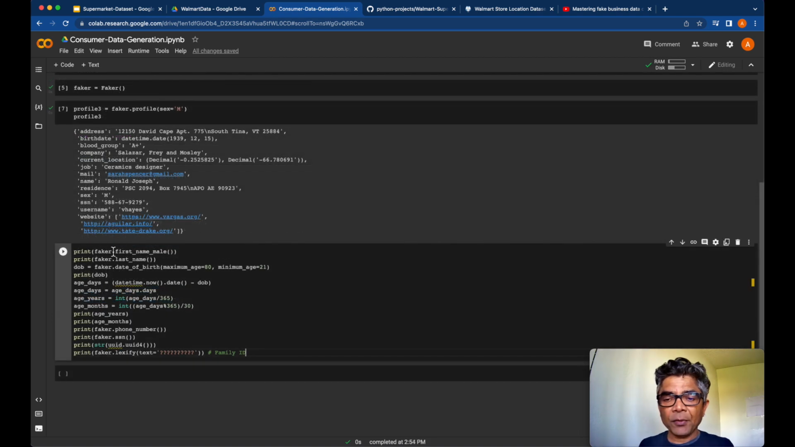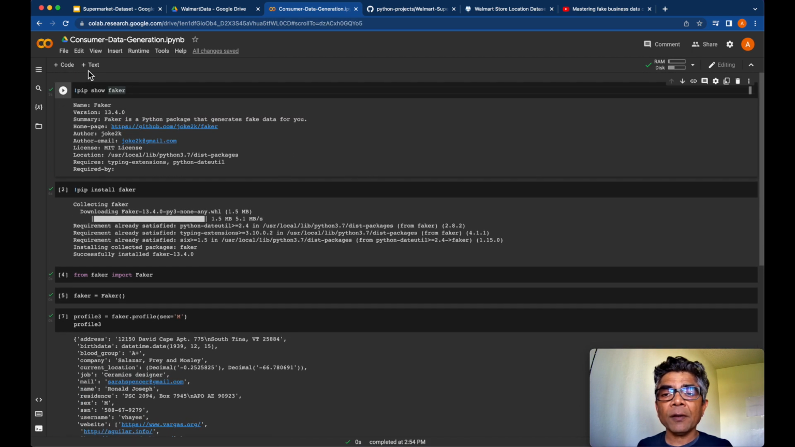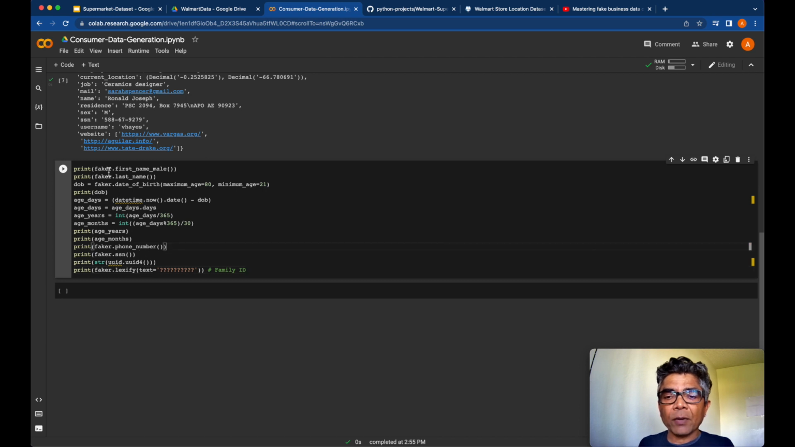So here is the data where we are using first name, last name, manual date of birth. So we are controlling the minimum age should be 21, maximum age should be 80. And we are using the datetime library and UUID. So let's import it here. So here we have the first name, male or female we are creating. We are also creating the manual date of birth. So we control the minimum and maximum age.